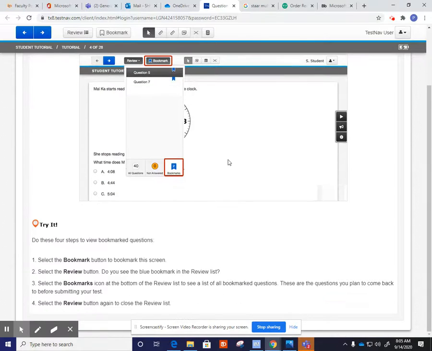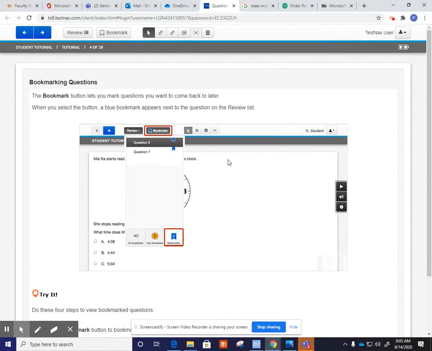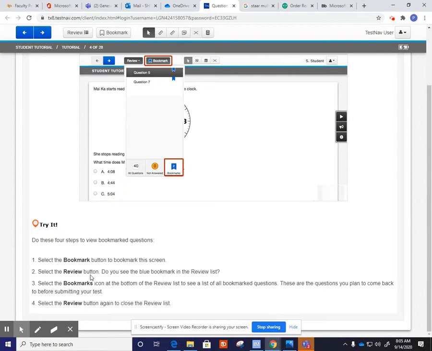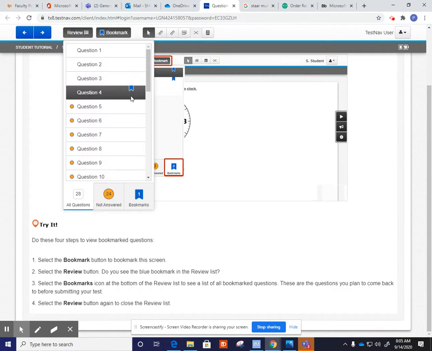So to bookmark a question, select the bookmark button on the screen. And then when you go to review, you'll see that this one has a little bookmark on it. This is when you think you have it right, but you're not positive and you want to go back and make sure you check this question. That's when you can bookmark something. So down here at the bottom, it said you had one question for bookmark review.